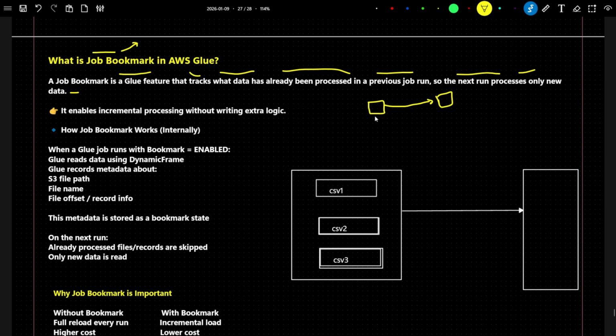So suppose today I have received one CSV file. What is it actually doing? From the source it is reading, and it is copying into the final destination. Now suppose tomorrow I receive one more new CSV file, new data. Now in this case, what will happen?